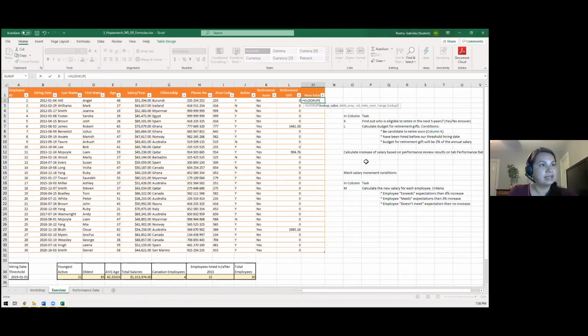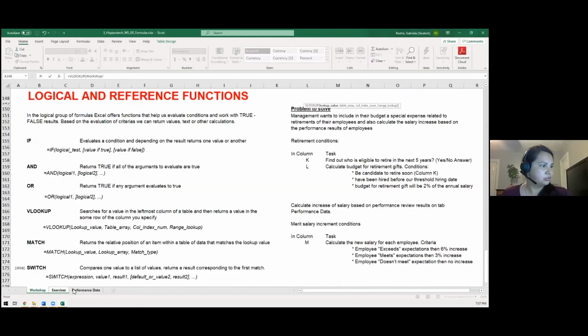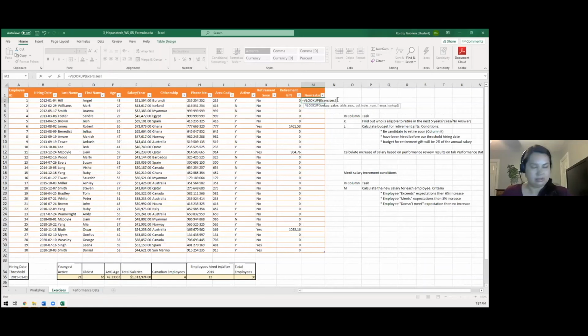So here we have the lookup value. My lookup value is going to be the employee ID. So it's very important for Vlookup, you need to have the leftmost column with the same information, with the same data. It has to be the same in this table and in this table. And actually it works here. So that's why we have the employee ID. So, oops, sorry. So here the lookup value is going to be A22, what we have here in the employee ID.